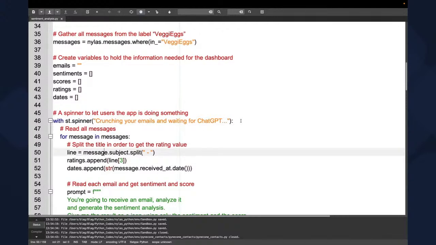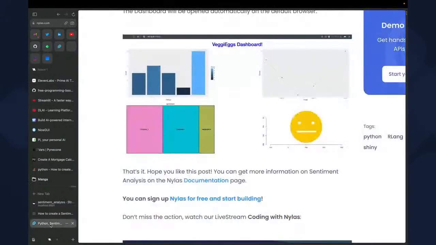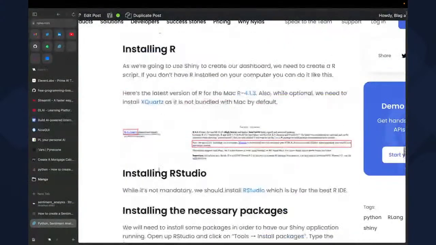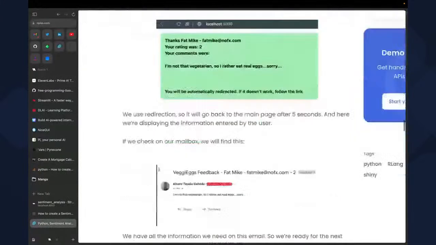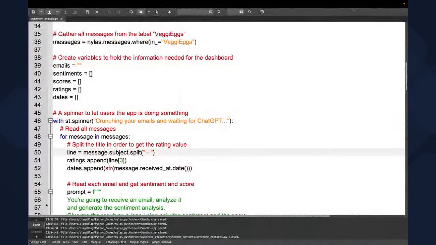Here, we're going to read all the messages. We're going to split the subject, because if you see here, when we send an email, it's going to be VeggieX feedback, then the name, then the email, and then the rating. So what we want to do is just split that so we can have everything in the right spot. So we're going to have the rating, and we're going to have the date.